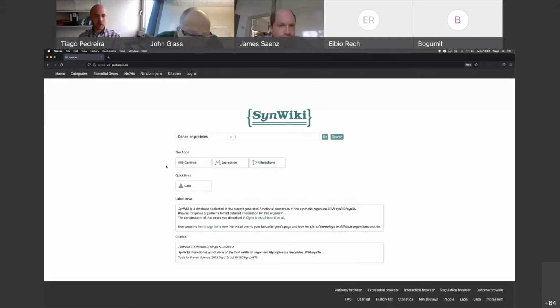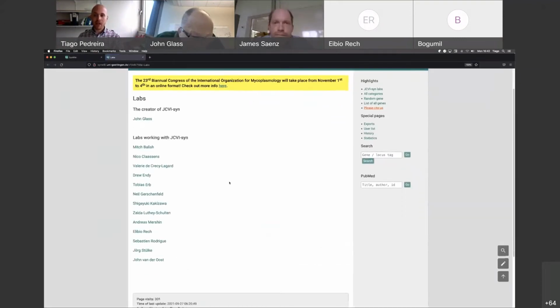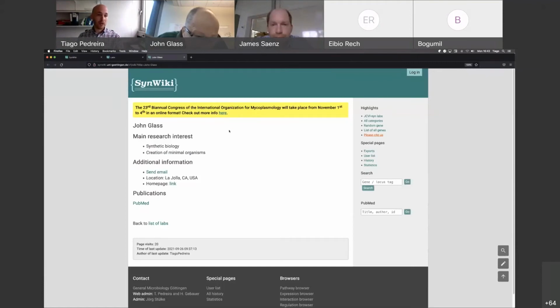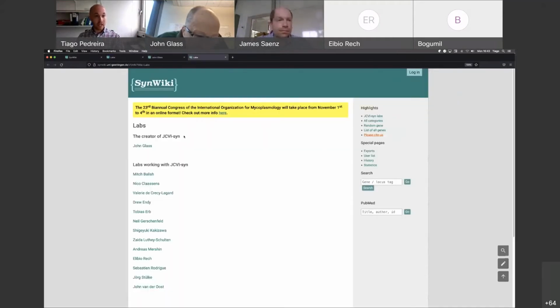So some of the functionalities are what we call the browsers or the synapse, where you have genome expression, sometimes even interactions. And then we also have here a link for the labs. We have some latest news, also a citation that I just added. So let's start with the labs. We have just a collection of labs that we can obviously increase as more people start to work. You can just click on each person and then you can just send an email, go to the homepage, or even check the PubMed. And so it's obviously growing. All of this is currently growing.